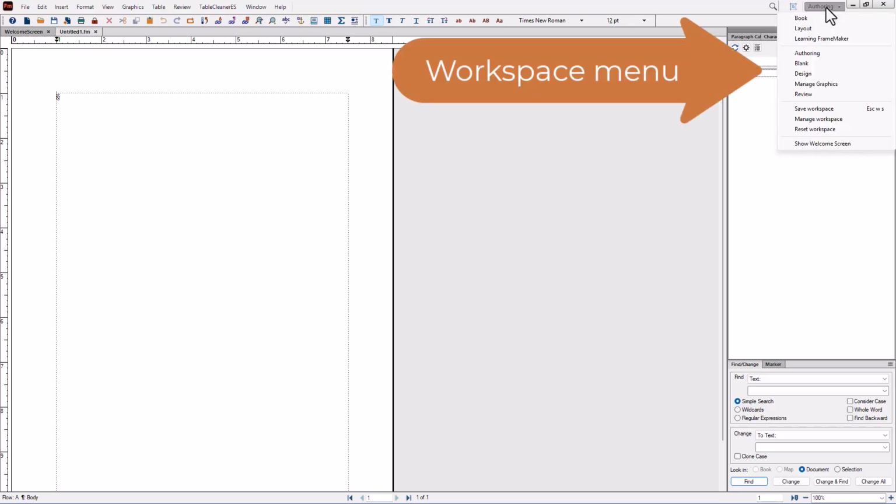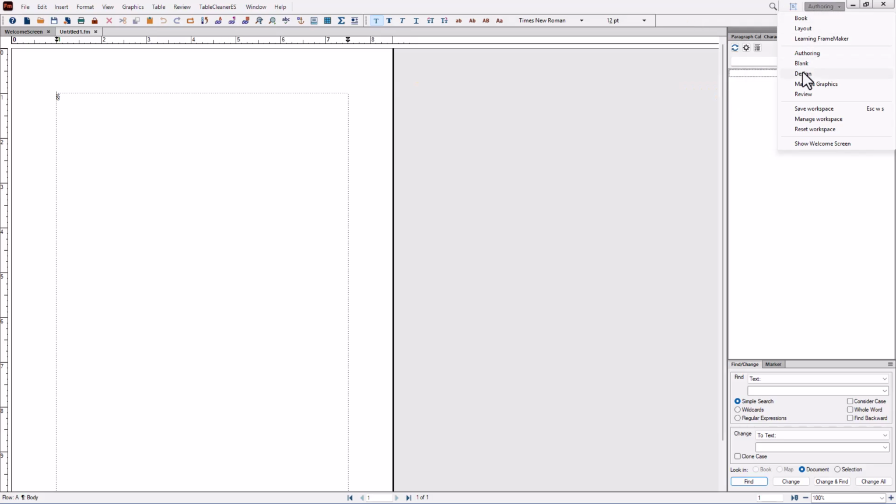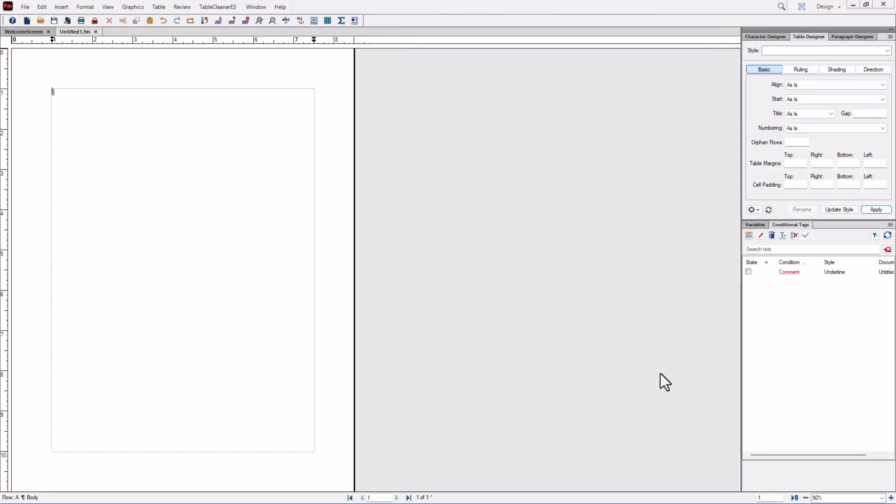So very quickly, looking at my screen, we come up to the menu. This is the workspace menu. We pick Design, and Design is one of FrameMaker's default workspaces. And then we just modify this workspace to add the panels that will support the classroom workflow.